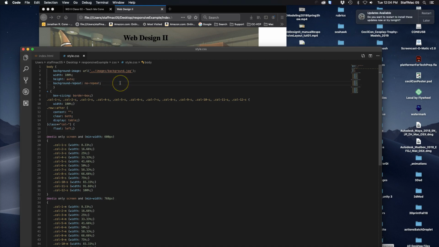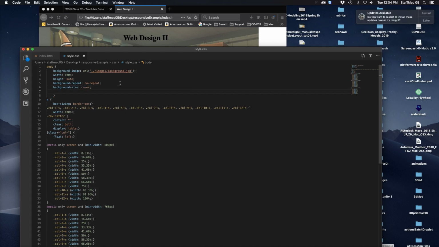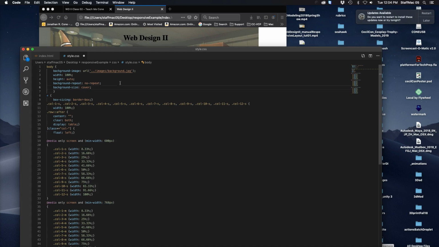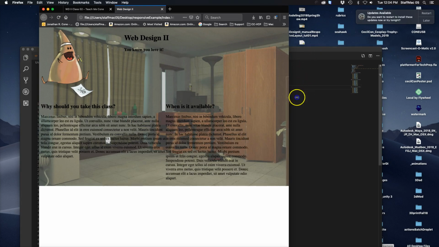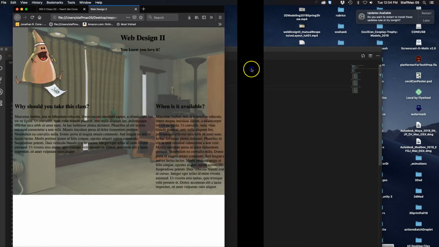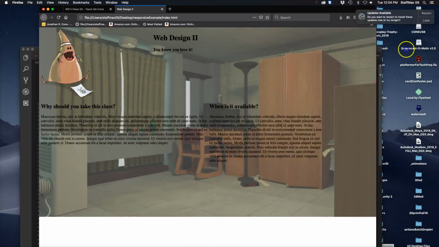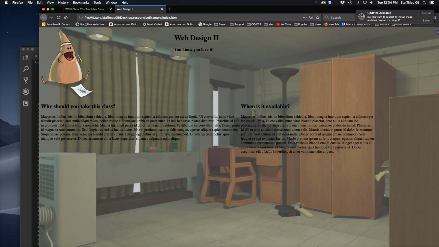Okay, we're going to do a couple other items here too. We're also going to do background-size, and we're going to do cover. And what that's going to do is this, Command R. It's going to scale up, but then when it gets to too small of a resolution, it will actually go back to where it should be. It's not supposed to go big. Why are you going big?